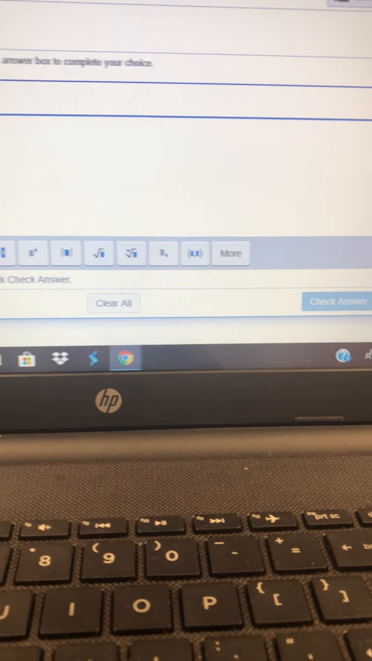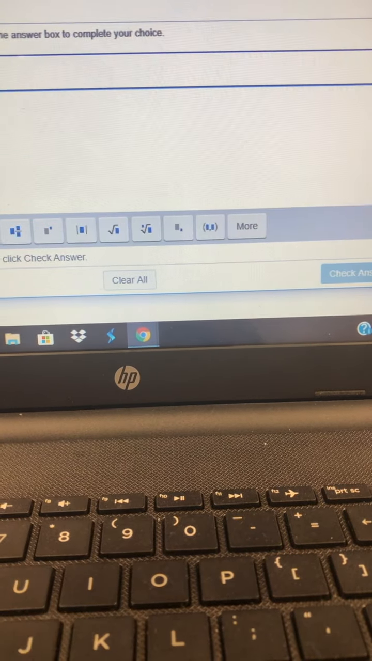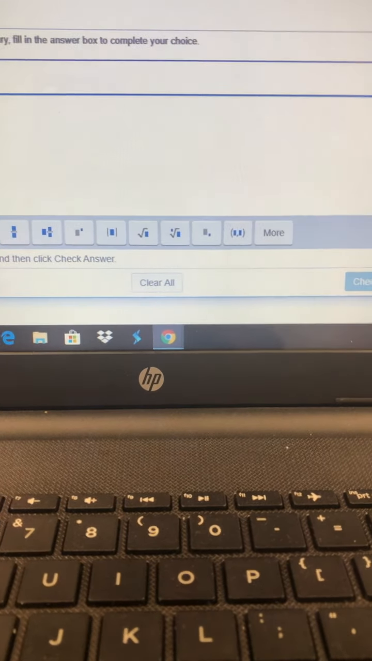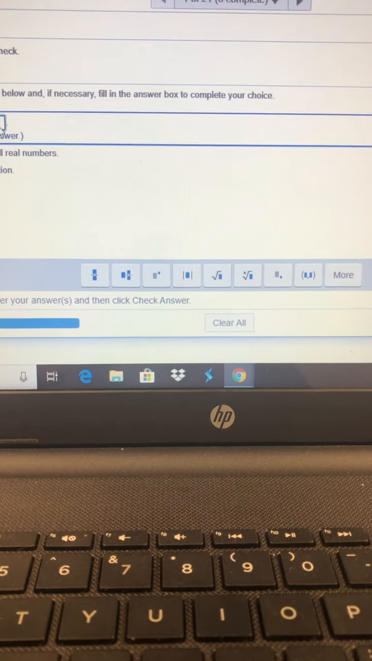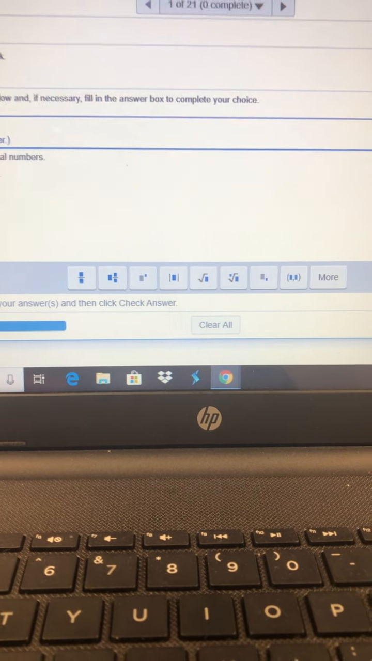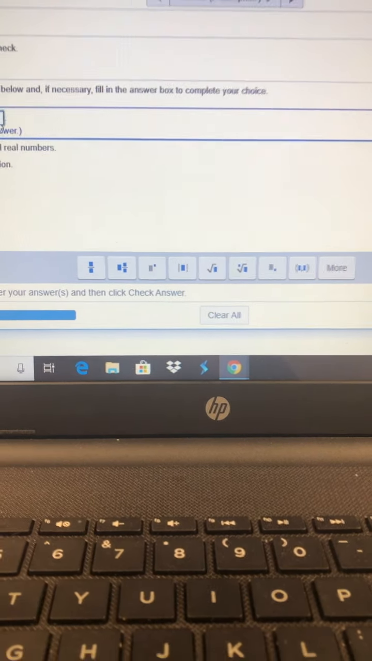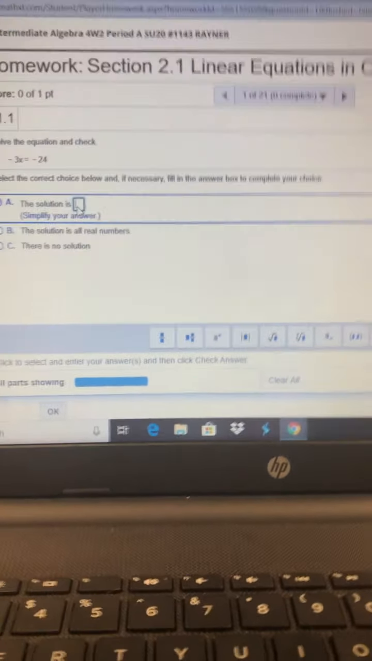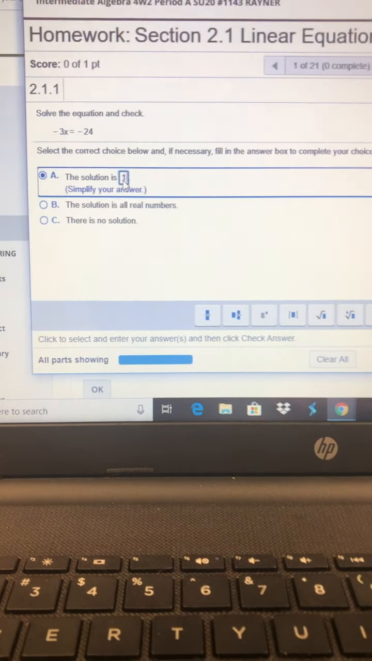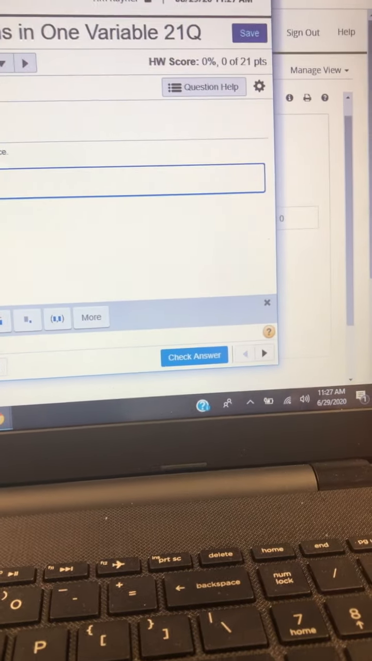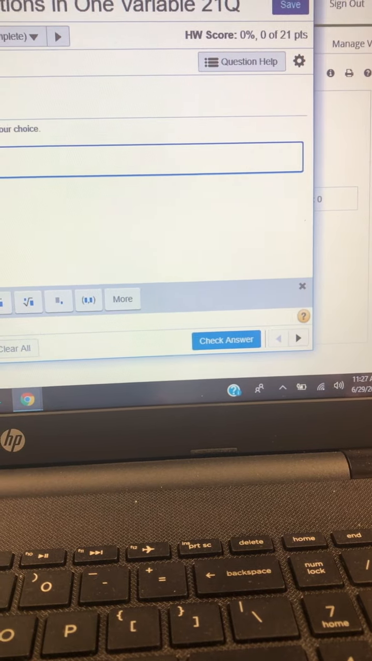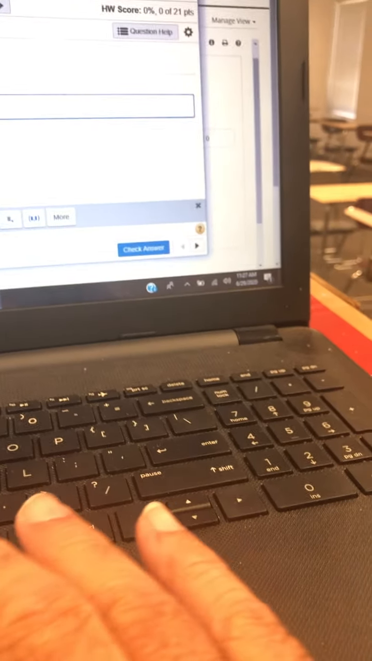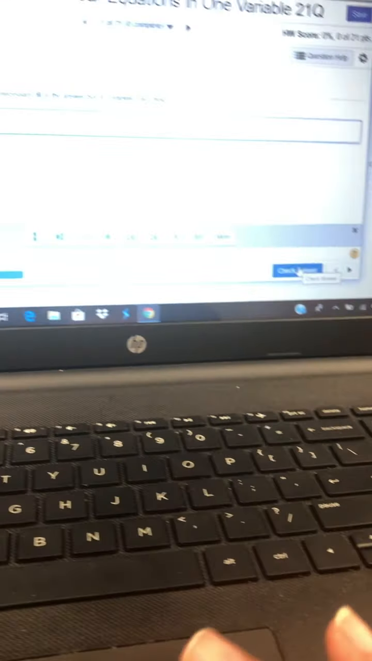If you need more symbols than that, if you'll click the word more, there's more symbols. There'll be a whole template of symbols that pop up. We will use those throughout the semester. So what you see down here along the bottom is just to help you enter your answers. All right, now let's suppose I enter an answer of 1. Now notice when I enter an answer of 1, that blue button pops up, check answer. So I'm going to come down here and check that.